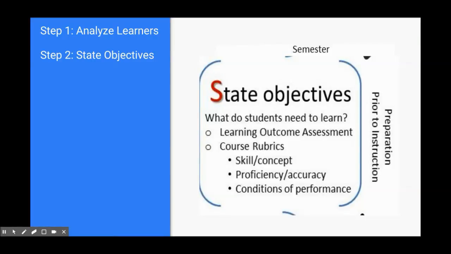Now, largely, there are already state objectives that are in place. However, as the instructor, I would develop additional learning outcomes and learning targets of where I want my students to make substantial gains. And much of that will also be evaluated through the development of course rubrics that focus on particular skills, concepts, accuracy, or the conditions of performance. So much of this goes into the preparation for instruction.